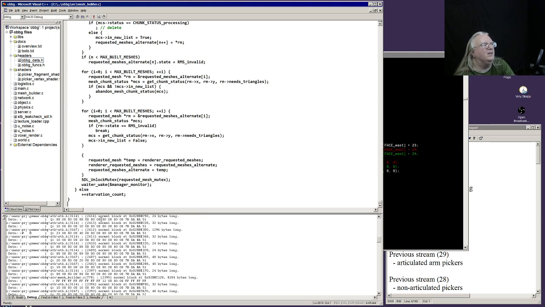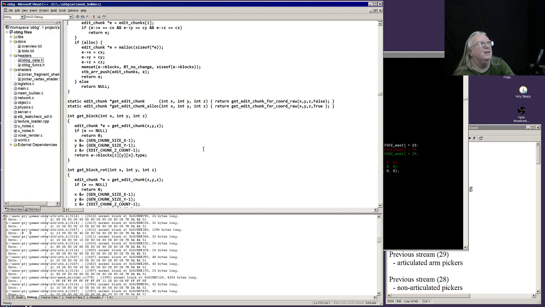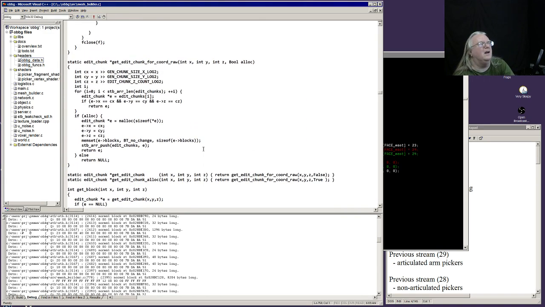There's nothing being allocated on that line. Oh, I used the wrong number. Wait, where was it? Here it is. 778. Chunks don't get freed. Yep, that's totally true. All right.